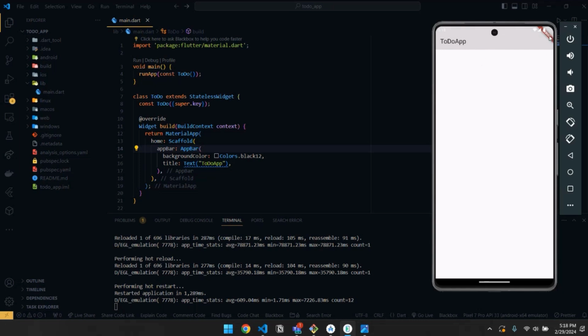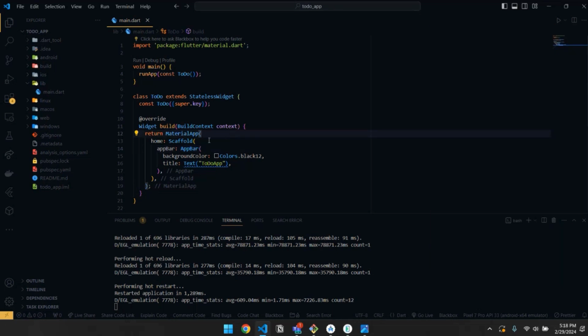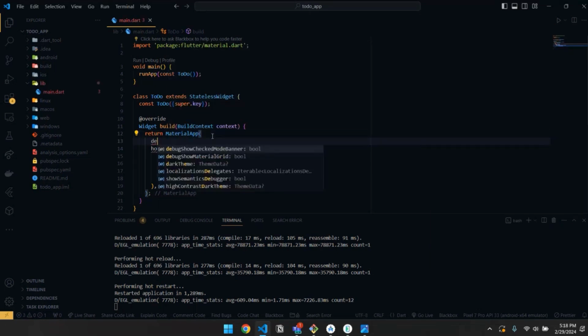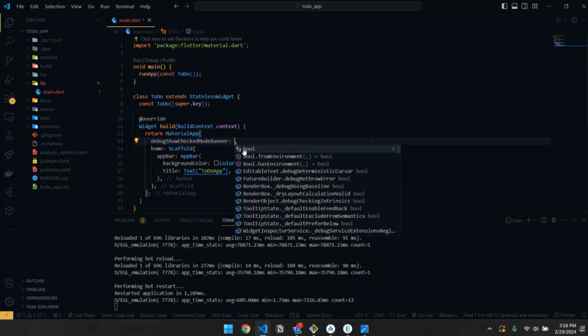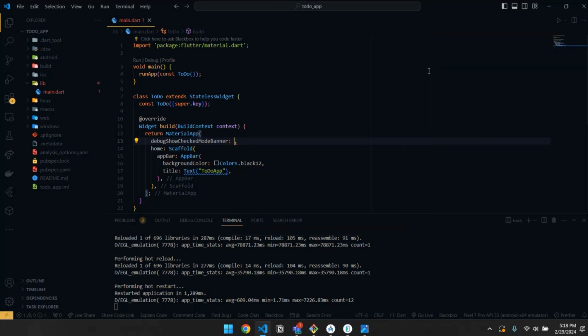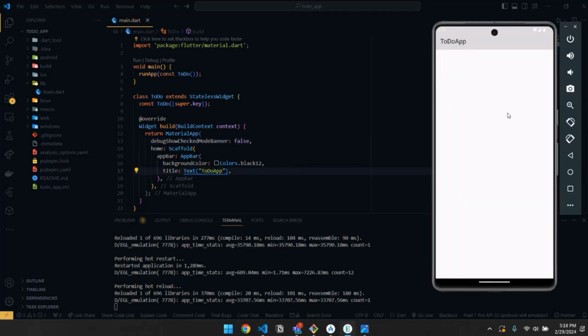So now this debug banner is really annoying me right now. So I'll just tell you guys how to remove it. Go inside the MaterialApp's parameters, and then type debugShowCheckedModeBanner. It will just autocomplete it. You can see it is going to accept a Boolean value, just true or false. By default it is true, so that it is showing it right here. I'll just change it to false. And then if I reload it, you can see it has disappeared. So that is how you remove the debug banner.